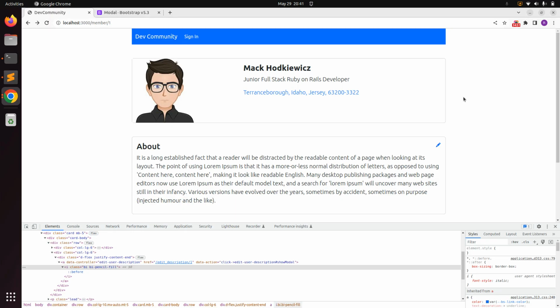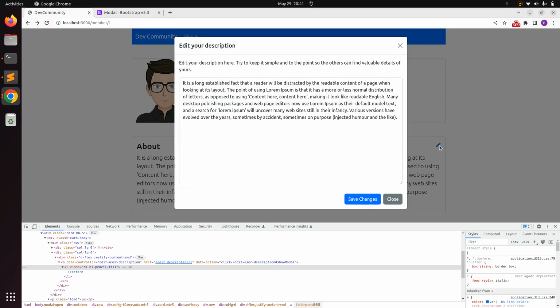So what we did in this lecture: we created a turbo frame tag and rendered our Rails form into the bootstrap model using turbo stream and turbo frame tag. In the next lecture we will work on submitting this form and saving the updated value of the user description, or about attribute, in the database. Meanwhile, try this lecture at your end and we will meet in the next lecture.